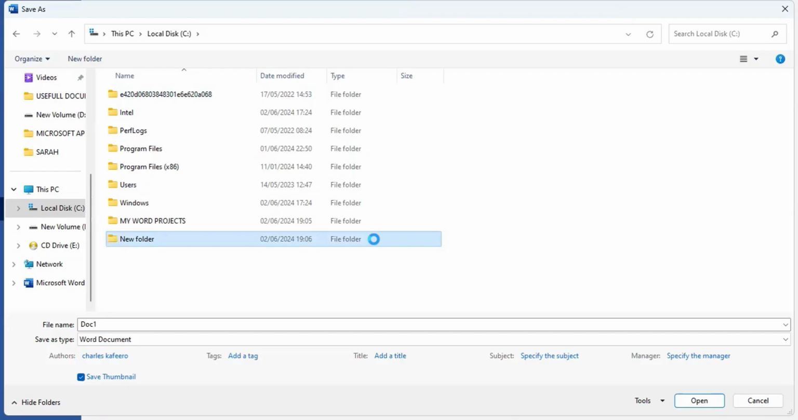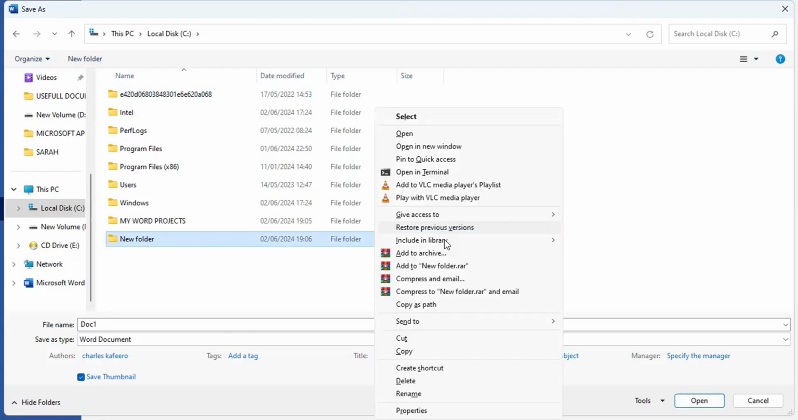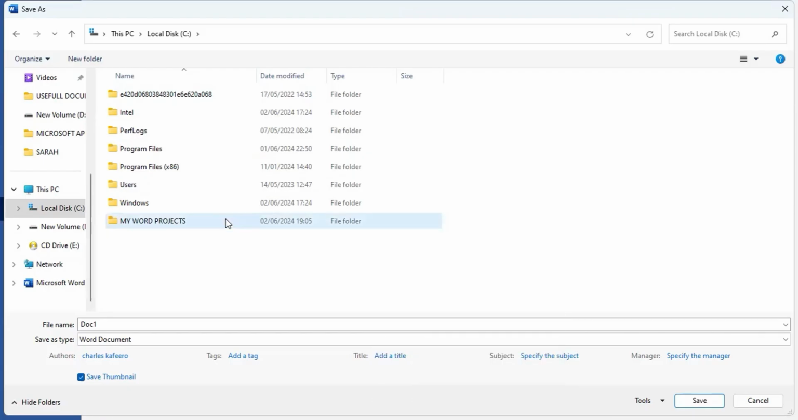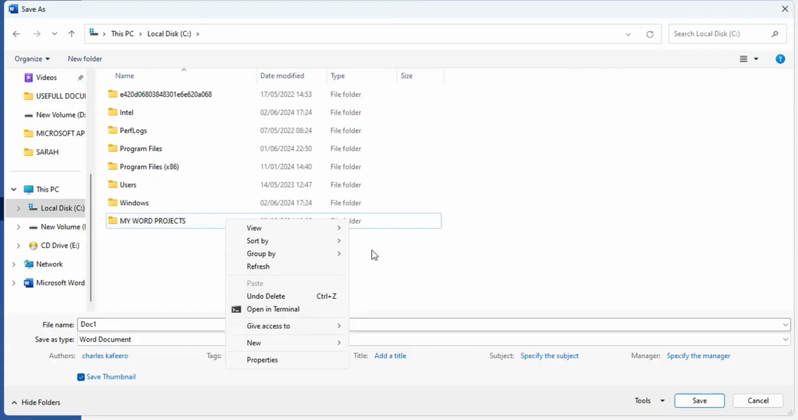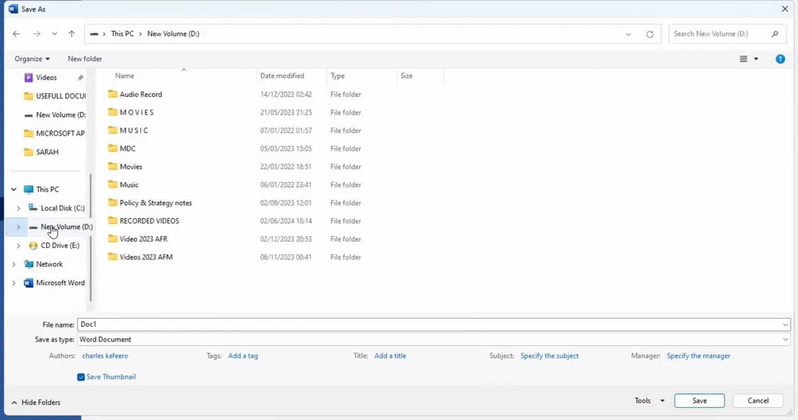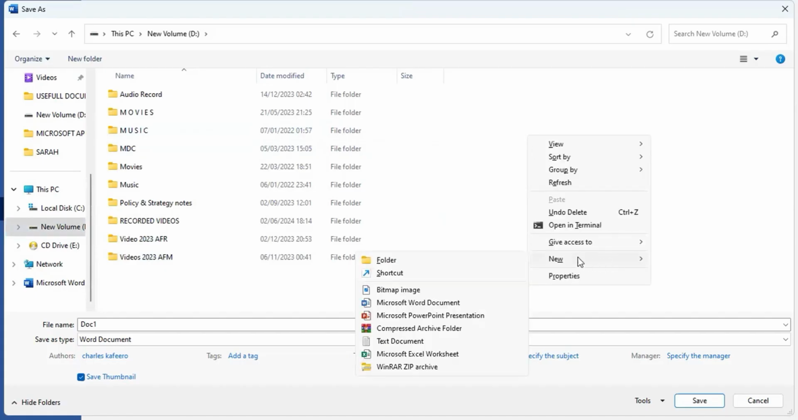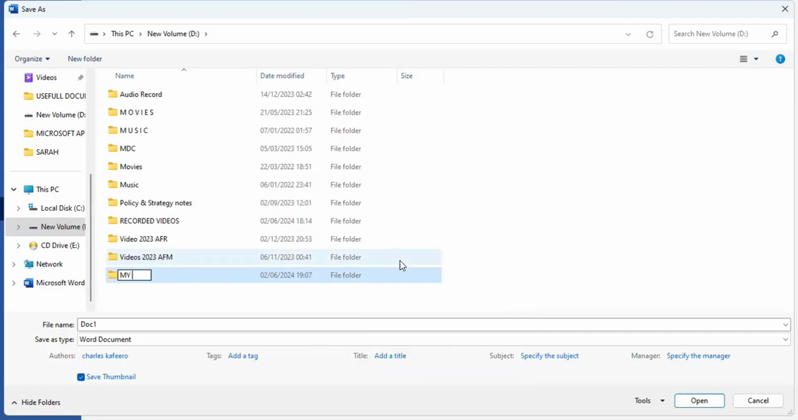So we can delete this because we don't want to have two. We can also delete this and create it on the other one. We create it down here, because we said the whole of these, we just highlight, right click in a blank space, and go to Folder. These are my Word projects. Now I've created that folder.